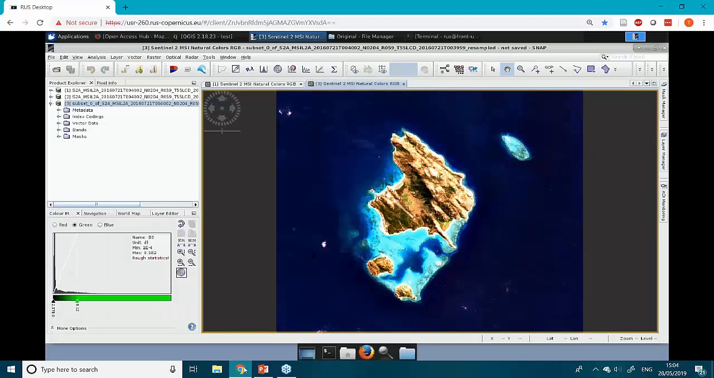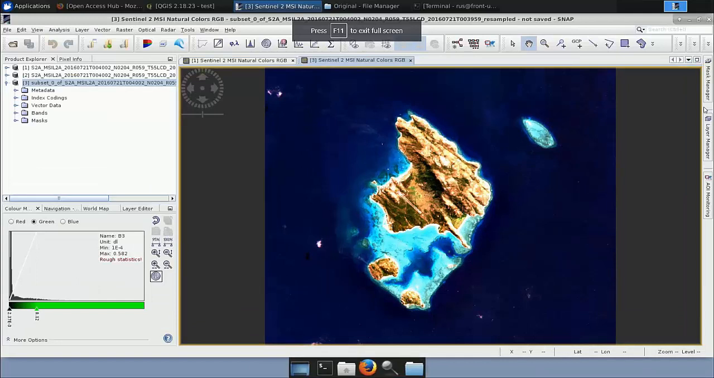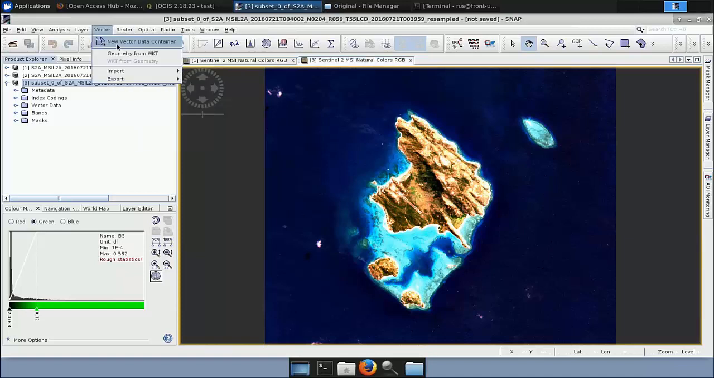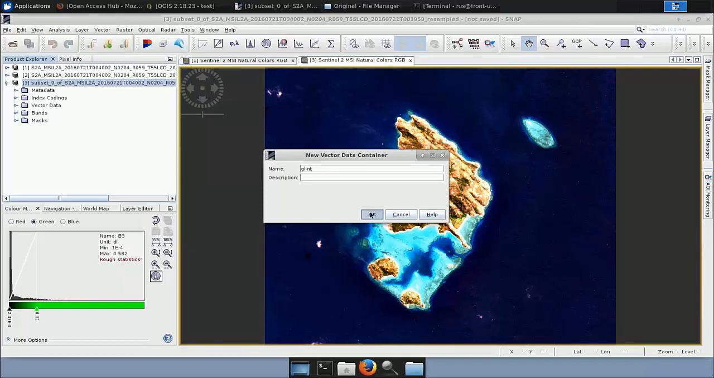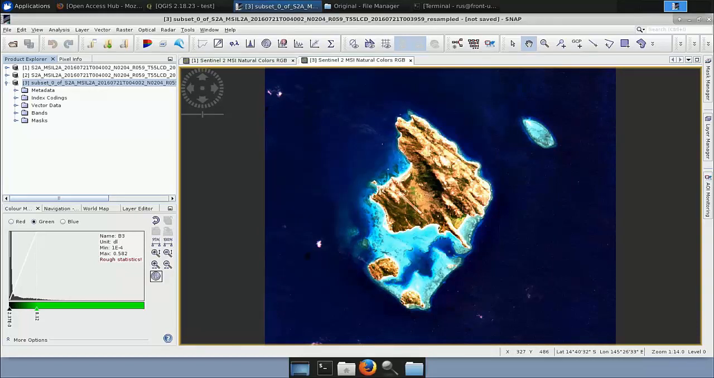So the first thing that we need to do is actually draw these deglint or sample polygons. How do we do that? I first select the product in the product explorer. Then I go to vector and click on new vector data container. I will name it Glint. Okay, and now on my image, I want to draw, using the rectangle drawing tool, several polygons over the dark areas. I can actually use another help for it.